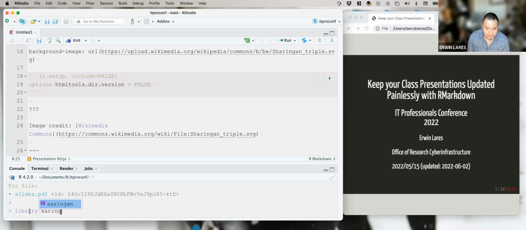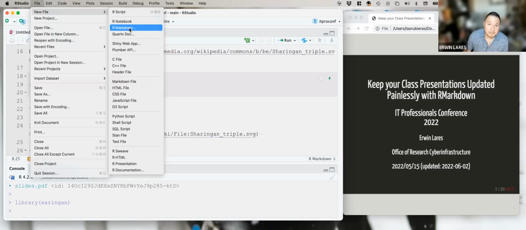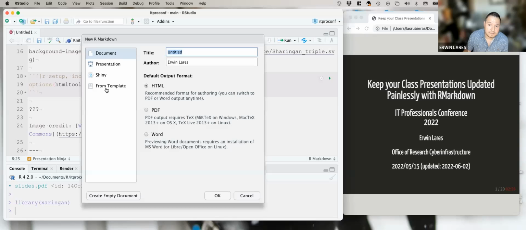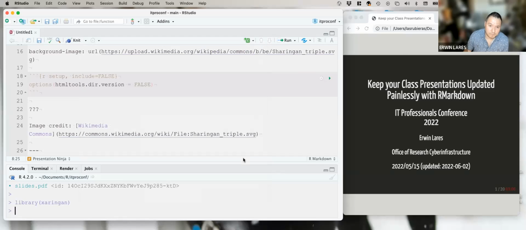Once you do this, run the line of code. Once you have done this, you can go to File, New File, R Markdown, From Template, and at the very bottom, there is Ninja Presentation, and click OK.